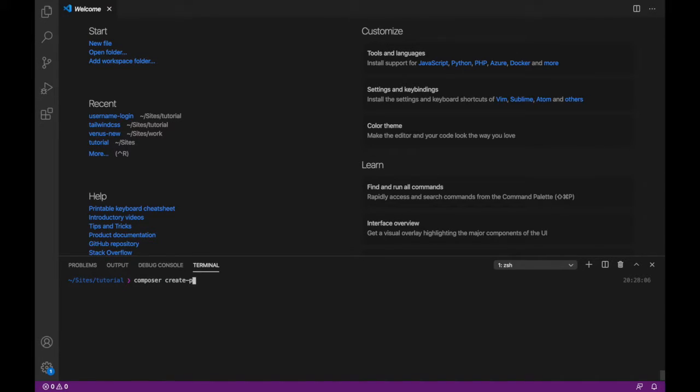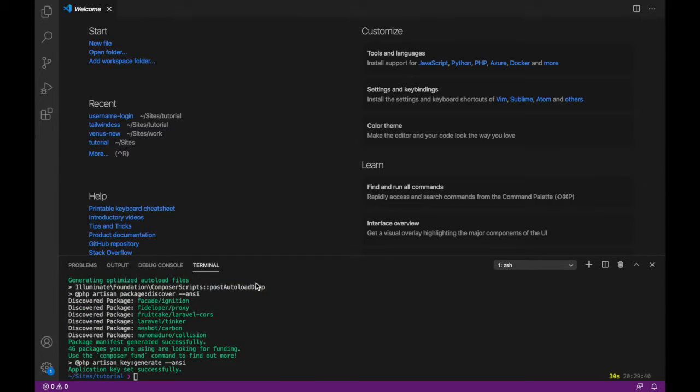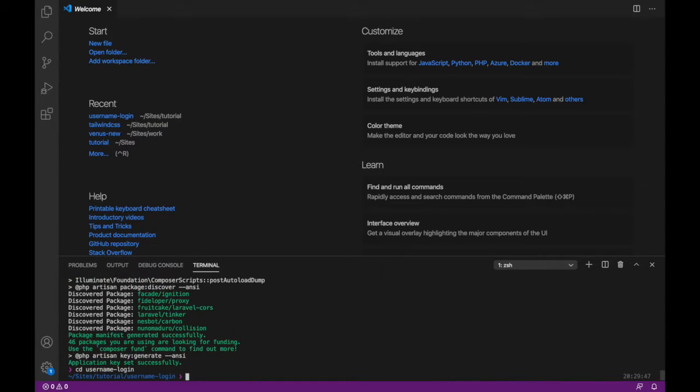Composer create-project --prefer-dist laravel/laravel, let's name it username login. Wait until the installation completes. Okay, installation has completed. Let's go ahead to our working directory by cd to our project name. And let's run the server by using the php artisan serve command.